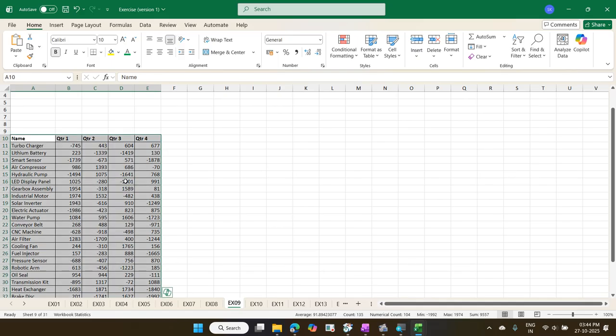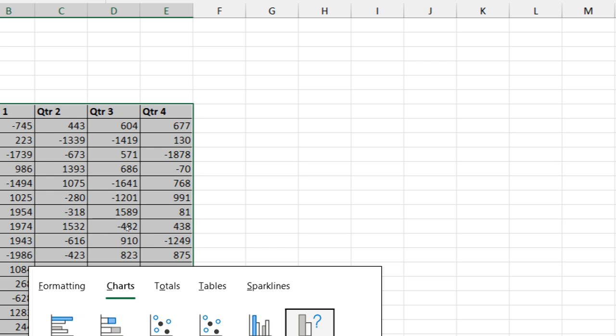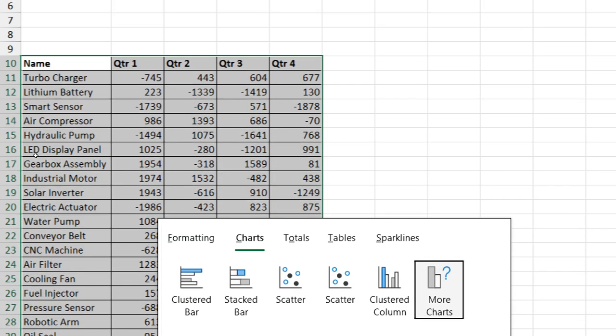But I recommend if you have only 3 or 4 rows or 3 or 4 columns, you can go for the chart. I think this is bigger data. We have more than 20, 26 rows available. For this kind of data, I don't recommend a chart, but still we'll try that. When I go to the clustered bar chart, it looks like this.